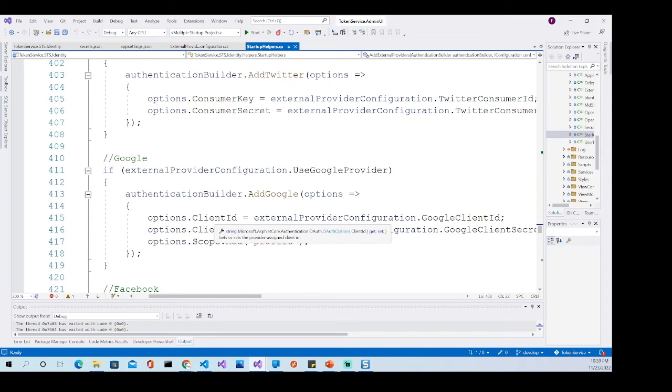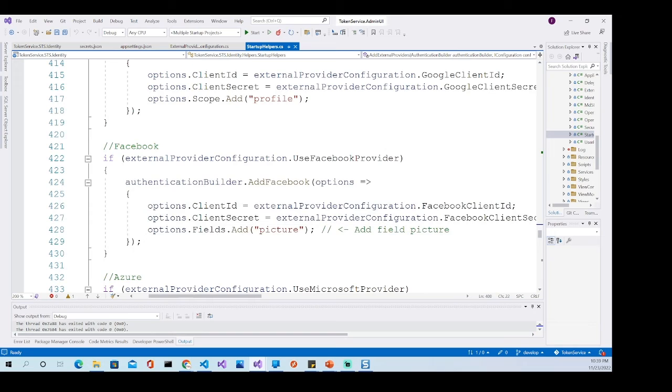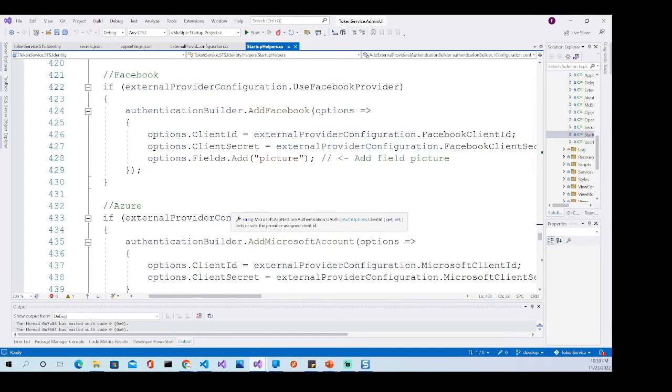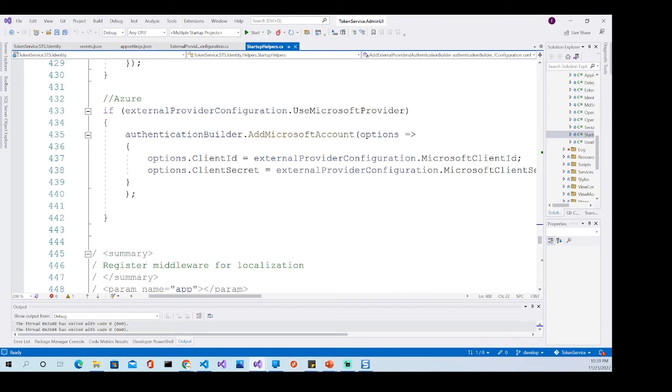But the coding pattern is similar. Google is called client ID, client secret. So all of these named properties here are part of the NuGet package. And take a look at the Facebook. It has the add Facebook here, and client ID, client secret. And last but not least is the Microsoft. It also has the client ID and client secret in here.